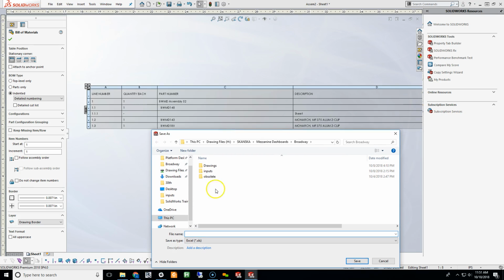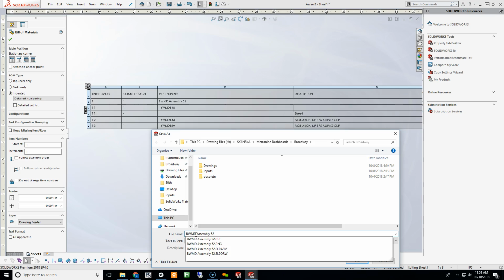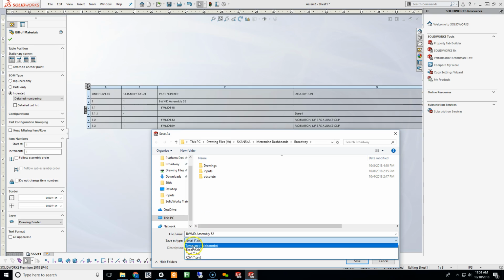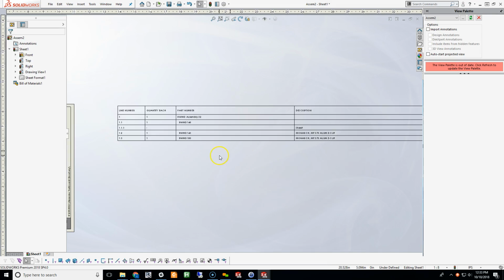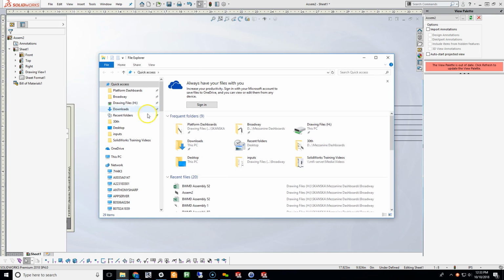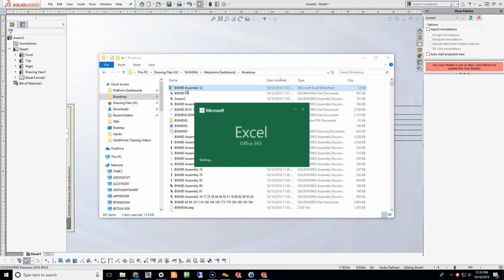And I'll just name this that same thing as that. So BWMD assembly 52. Make sure it's Excel file, not a template file. Save. Okay, so now we hit Windows E to pull up the File Explorer. I'm going to go to Broadway, sorted by date modified, and my Excel file should be at the top. So I will double click on that.